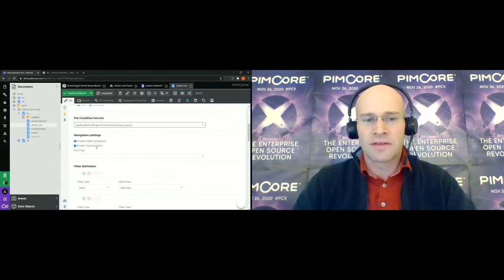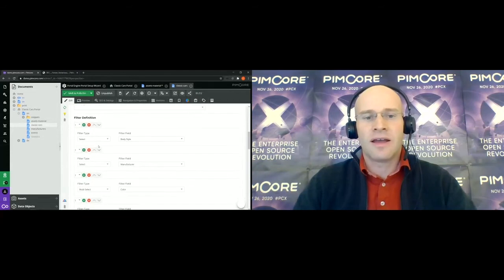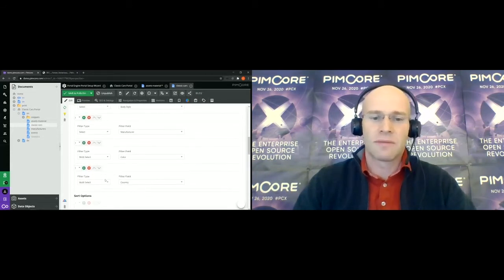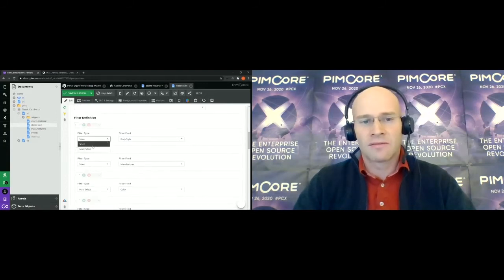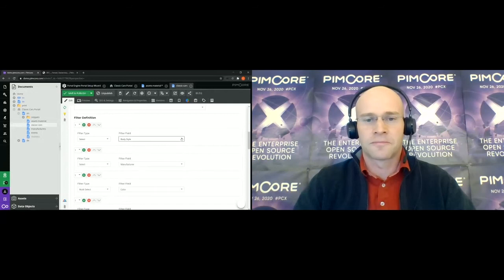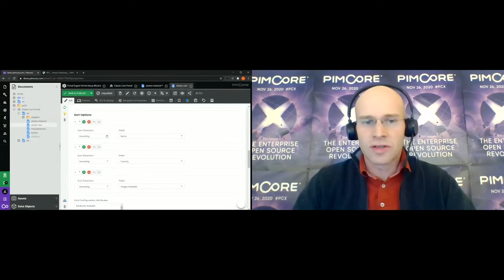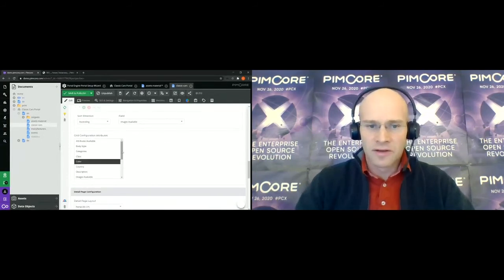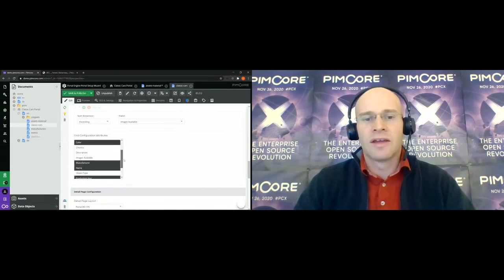Then again, we have this navigation settings available, and we also have, again, the possibility to define filters, again, multiple filters. Again, we can select the filter type, and we can choose from data attributes of the corresponding data object class. Then same goes for sorting options we can configure, and also we can configure the attributes that should be shown in the table-like view in the grid.